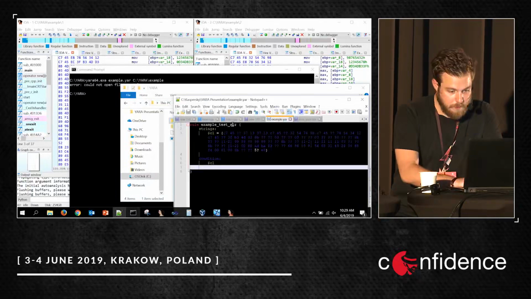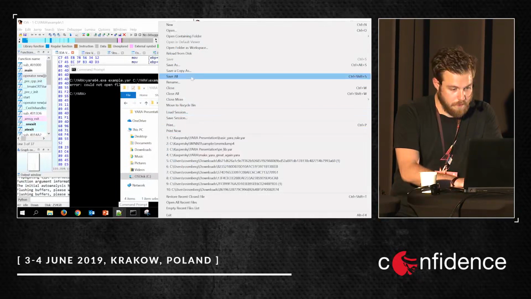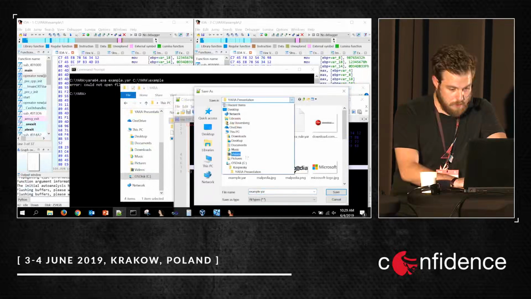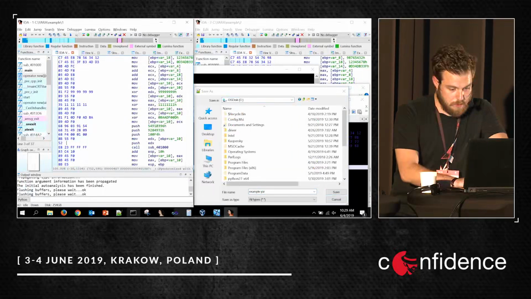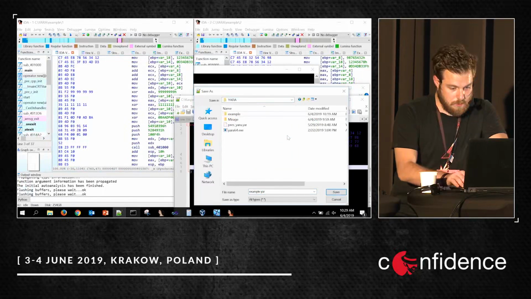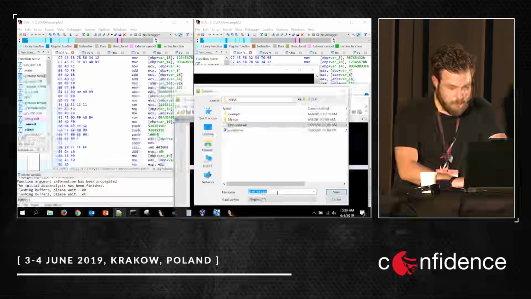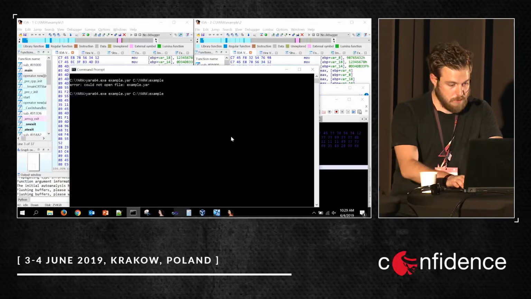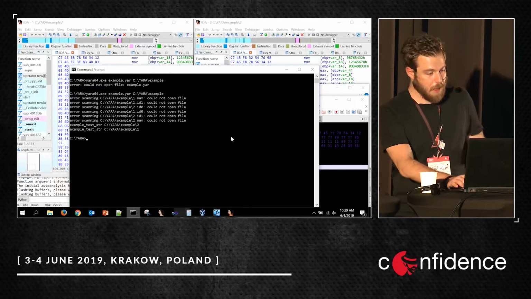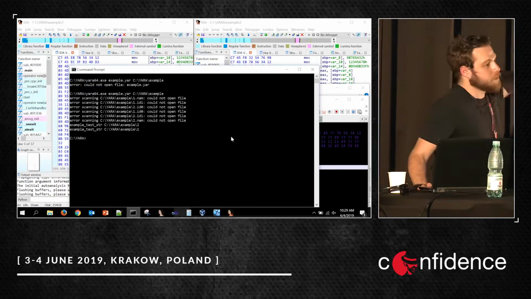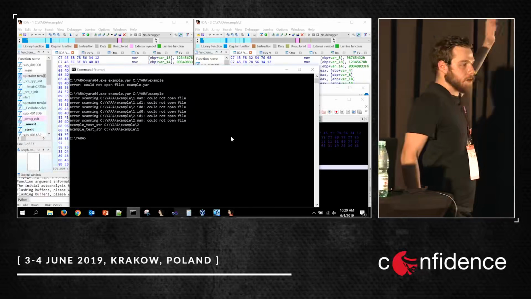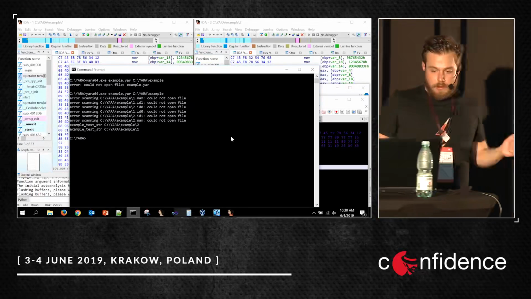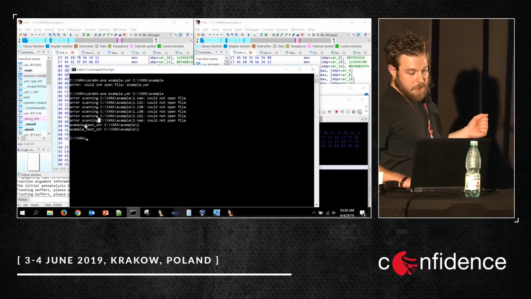Where is it saved to? Save as. Okay. Now the first few lines is because I have the files open in IDA, and these are the associated files with IDA, so it's getting an error with those. But you see it caught sample 1 and sample 2.